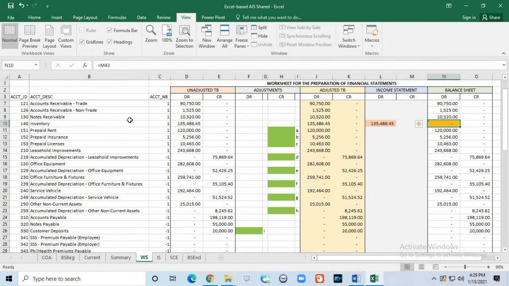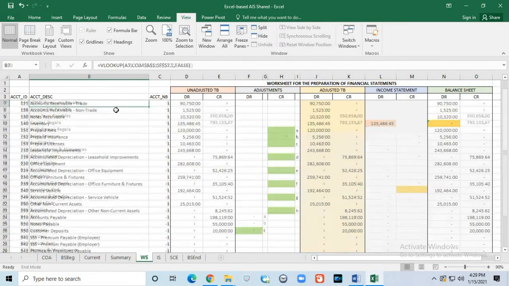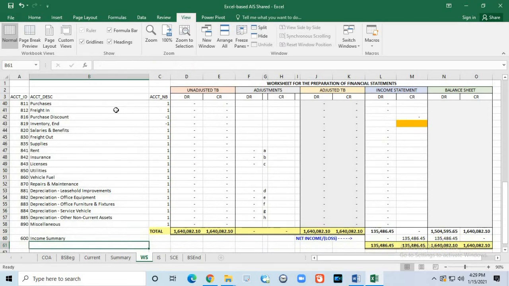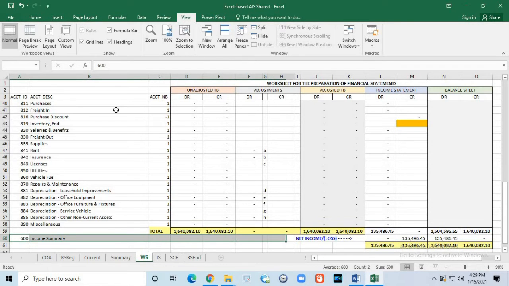Right at the bottom of the worksheet, you can find the account ID 600, the income summary account. The difference between the debit and credit columns of the income statement will determine its value. The amount is transferred to the balance sheet column to form part of the ending balance of account 510, Capital Regala account. Note also that even if we don't have the current transactions imported yet, all the debits and credits are in balance.